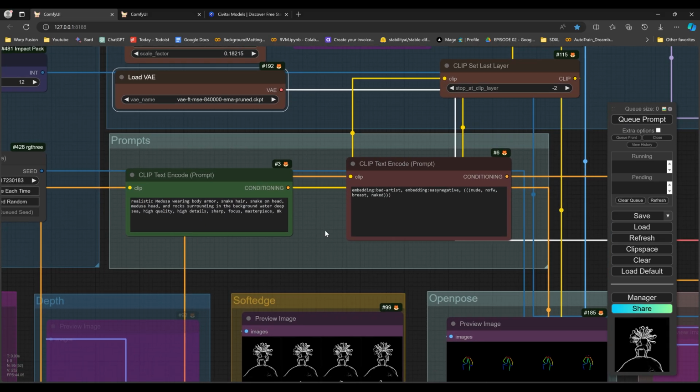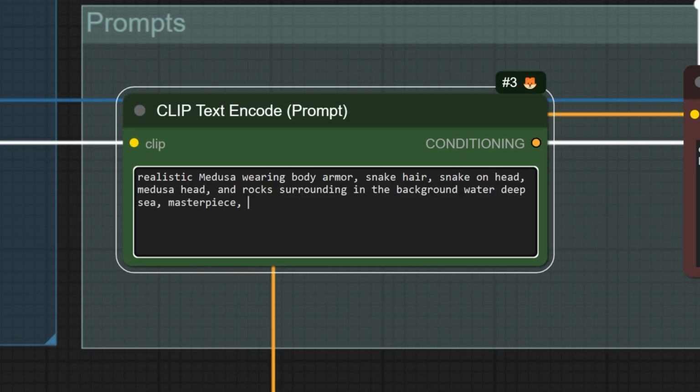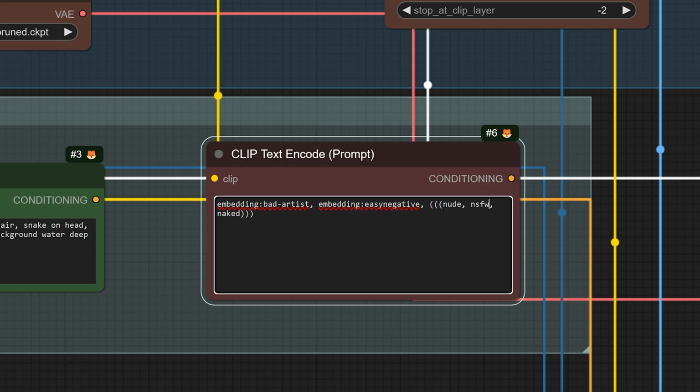Since we will be using an IP adapter, prompts don't have to be super long because the IP adapter will essentially act as our prompt. I'll explain that in a bit, but for now, just put something briefly describing what you want and throw in some words like masterpiece, high quality, cinematic, you know, etc. A negative prompt is what you don't want in your image. So put whatever you don't want here.